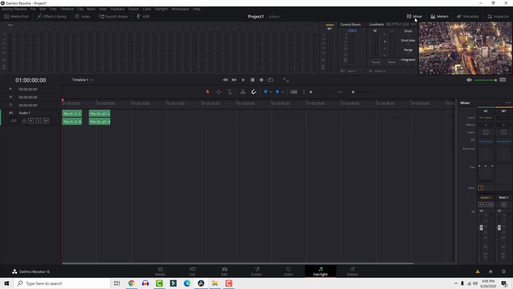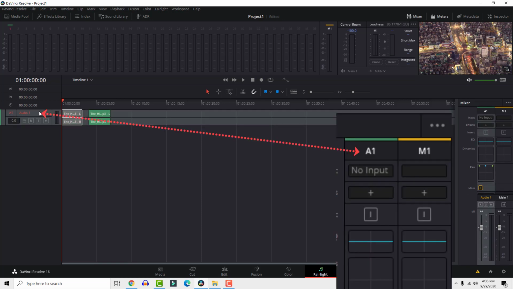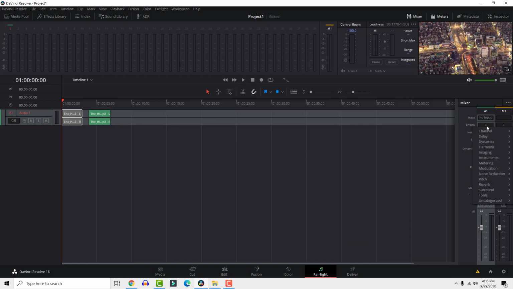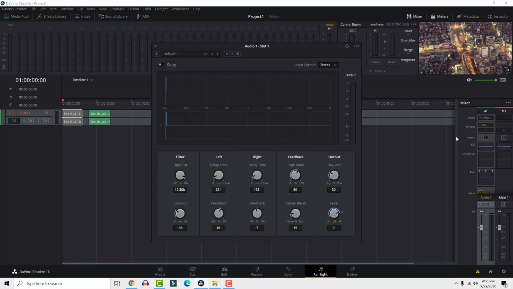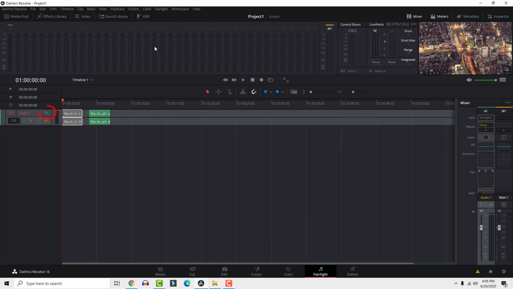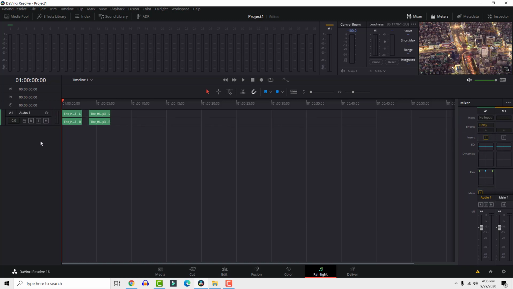In the mixer, this A1 is your audio track. Click these effects and add delay. This will add delay to the whole audio track, so you don't need to add it manually every time. And this is it, a quick video about how to apply audio effects in Davinci Resolve.